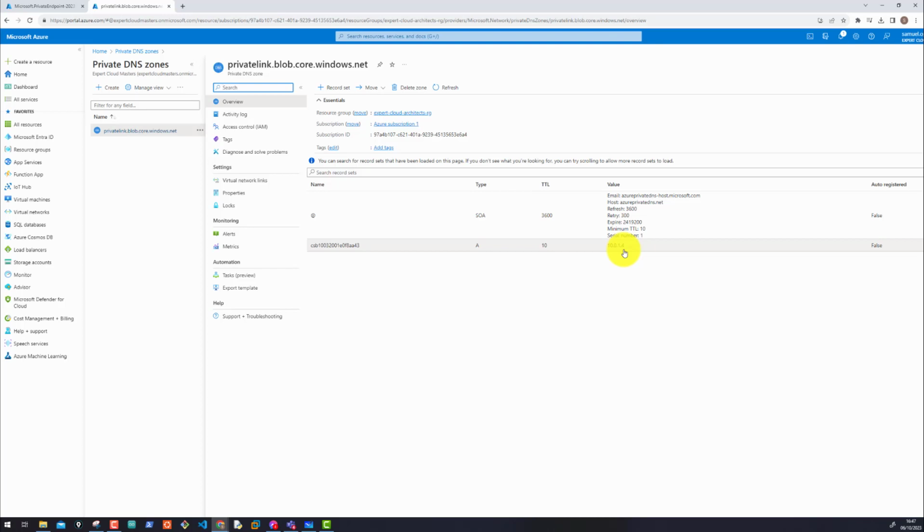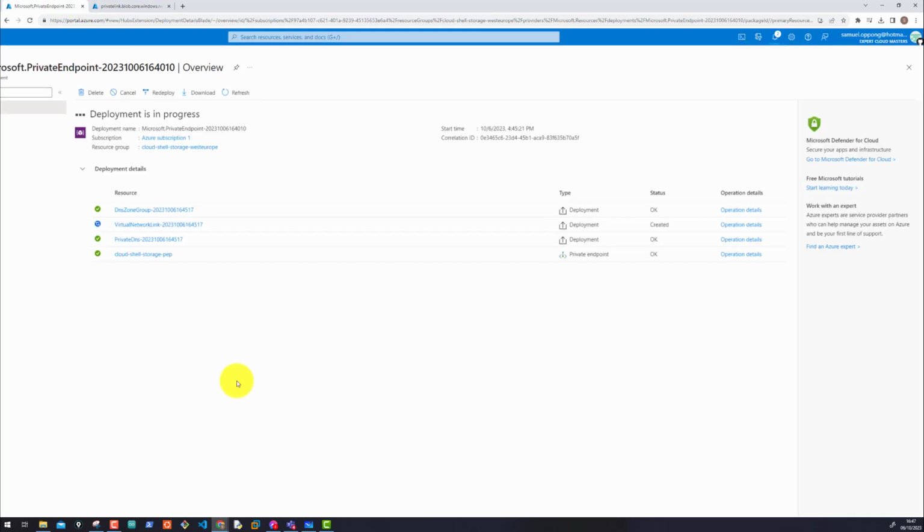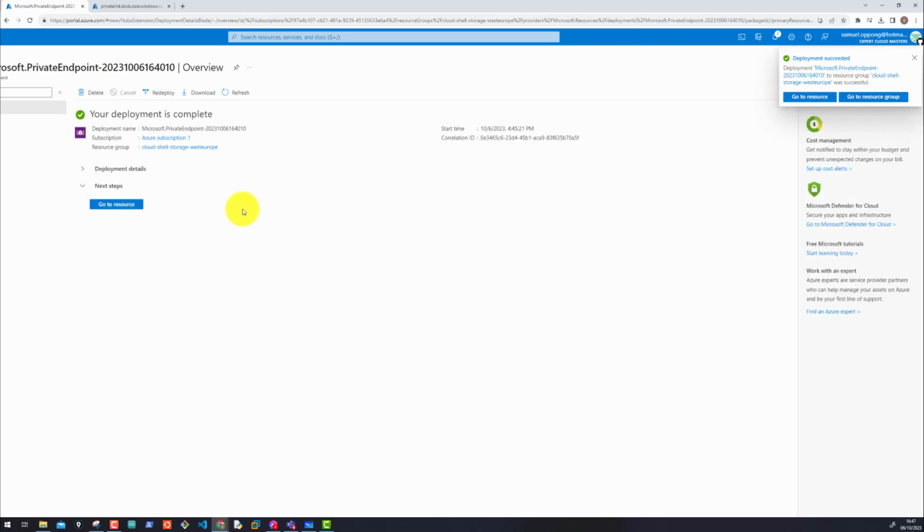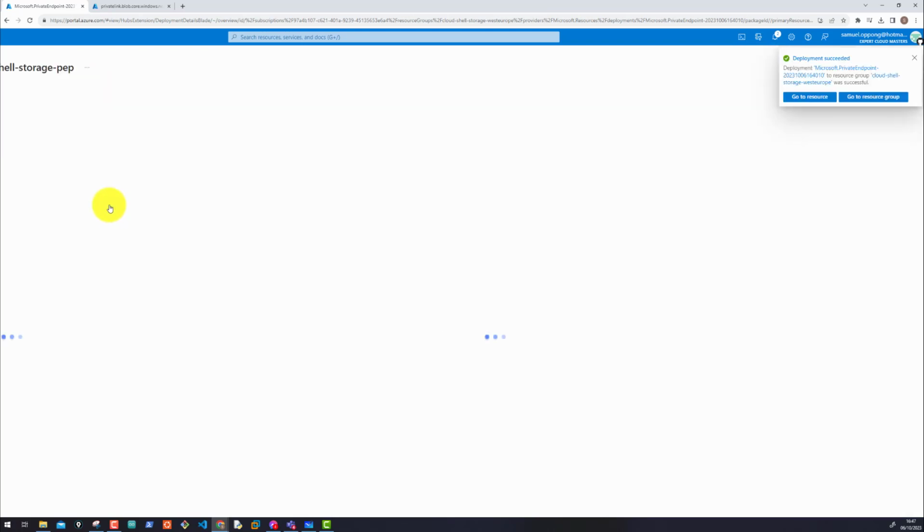Okay, we will go back into that in a second, but let's go and double check the deployment to make sure it's all done. Okay, so it's also created a virtual network link because you're bringing that private link into your virtual network. And let's go to the resource.